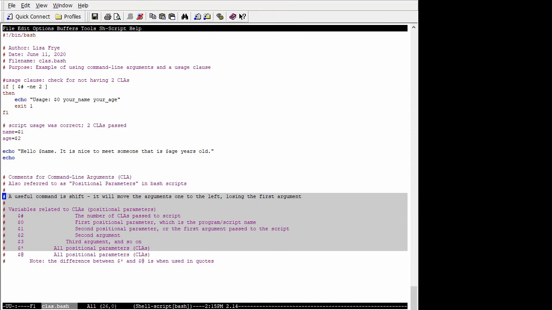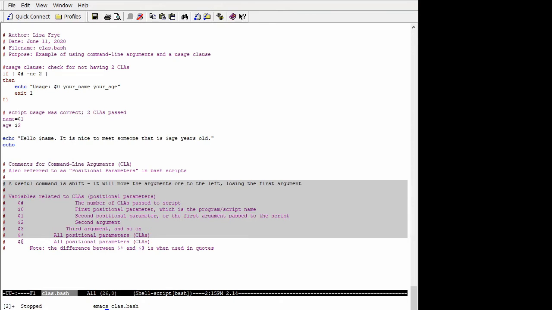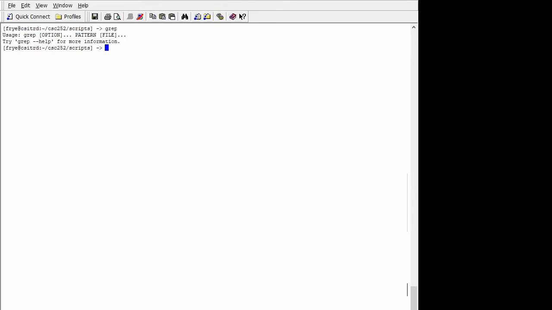The first thing that you want to do with command line arguments is display a usage clause. The usage clause will tell the user how the script must be run, what the arguments are for the script to be run correctly. If I type the grep command, it will give me a usage clause that says I need to pass it at least a pattern. So I can do grep, and then there's options, a pattern, there's files, and I can do grep --help for more information. If I run my script, I get a usage clause that just says you need to pass your name and your age.